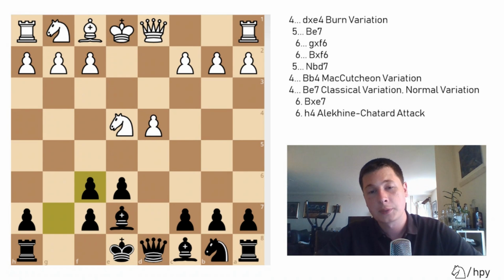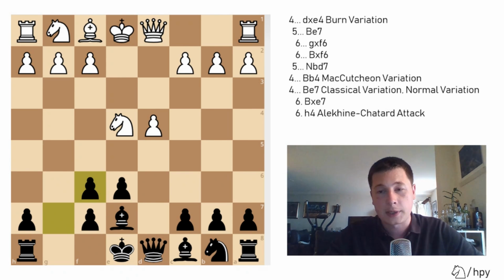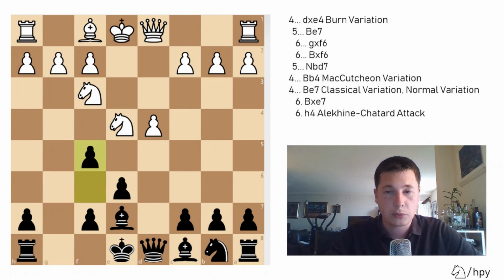So if you want to play aggressively with black, this might be a good option, following the main line of the Byrne variation. Here white plays knight to f3. And black plays f5, chasing the knight away, gaining a tempo.